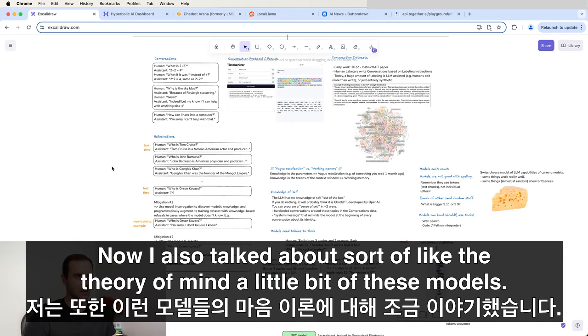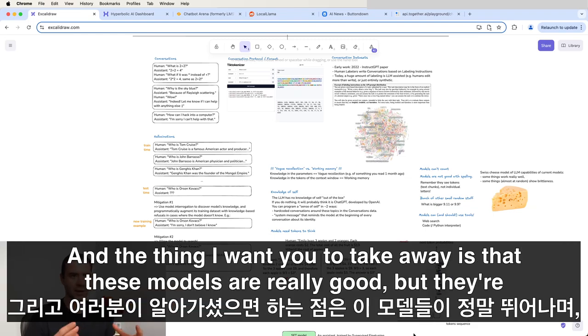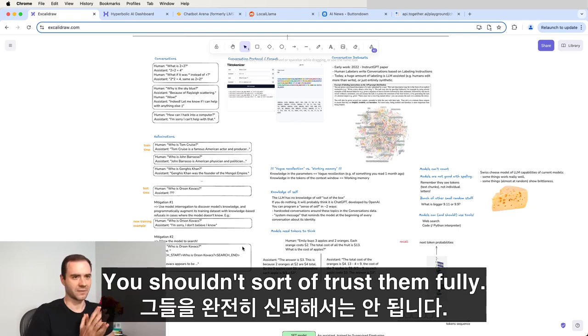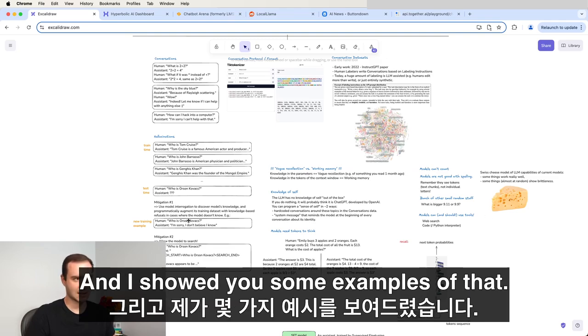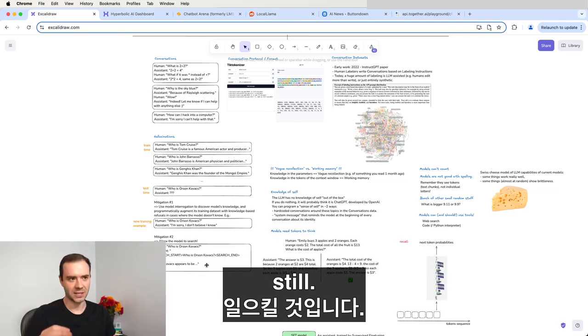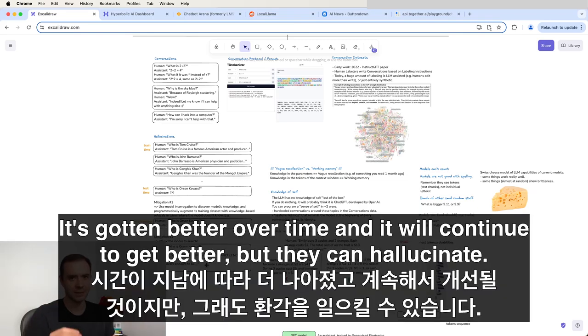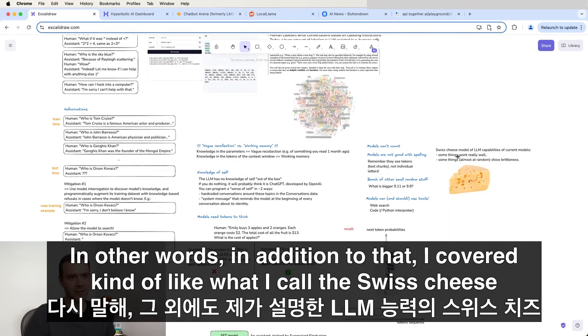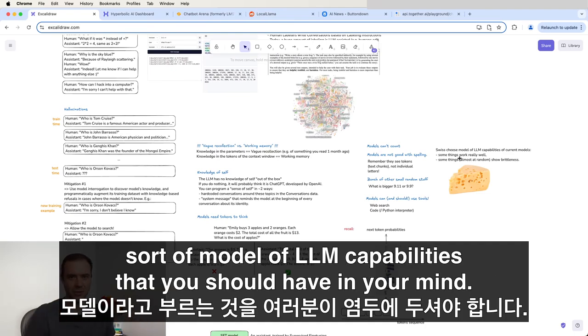Now, I also talked about the theory of mind a little bit of these models. The thing I want you to take away is that these models are really good, and they're extremely useful as tools for your work. You shouldn't trust them fully, and I showed you some examples of that. Even though we have mitigations for hallucinations, the models are not perfect and they will hallucinate still. It's gotten better over time and it will continue to get better, but they can hallucinate. In addition to that, I covered what I call the Swiss cheese model of LLM capabilities that you should have in your mind.